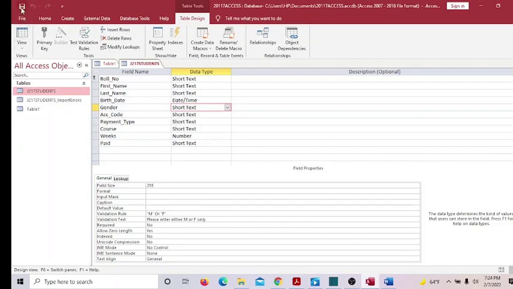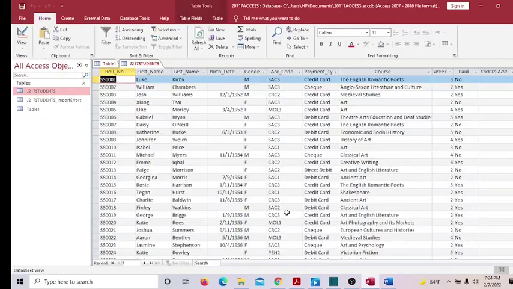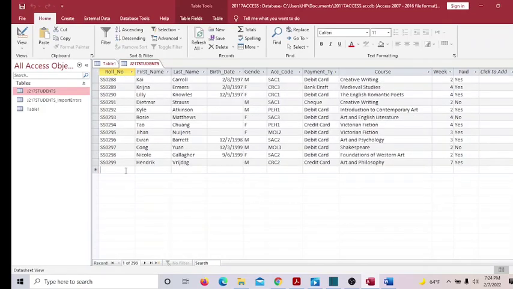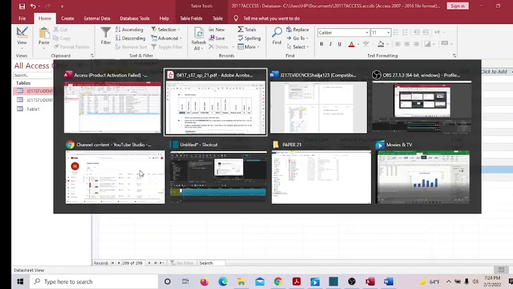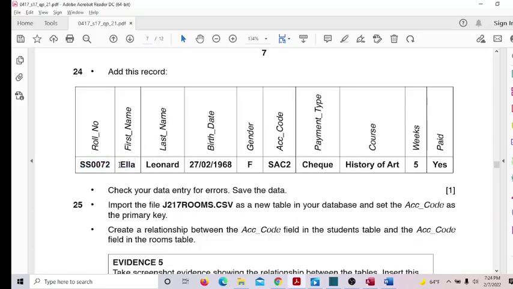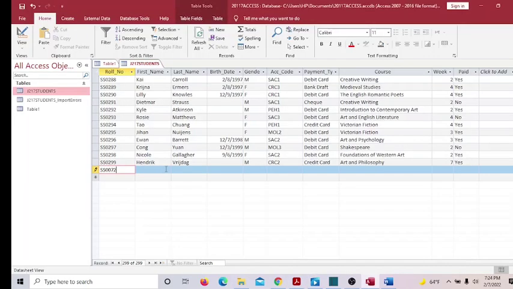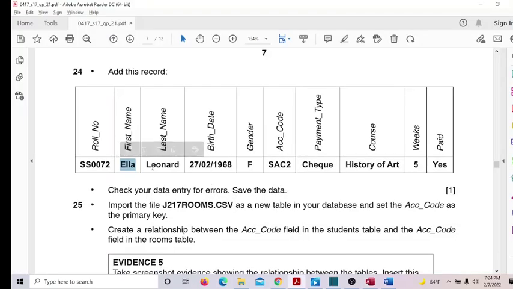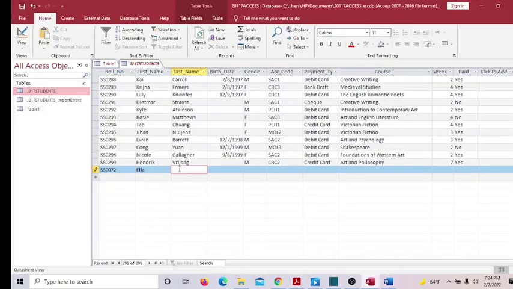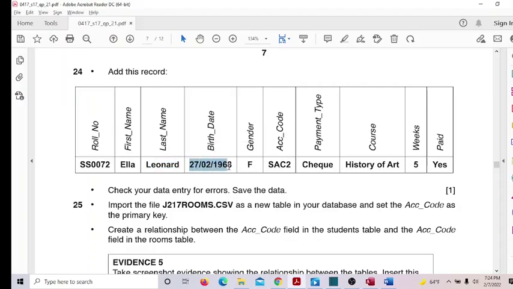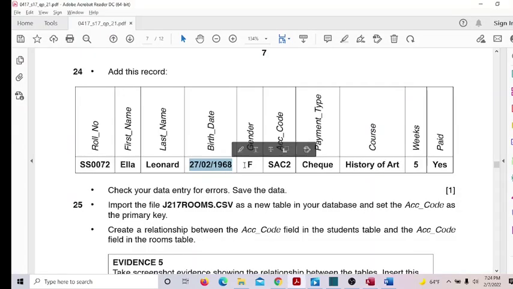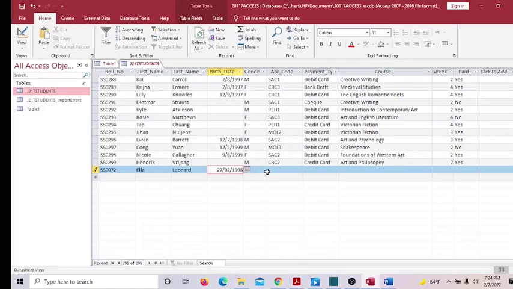Let's go to save and go to datasheet view. Here as a last record, we have to add a new record there. Yeah, here. Next, some name, Leonard. Date of birth. And here F, we have to enter.